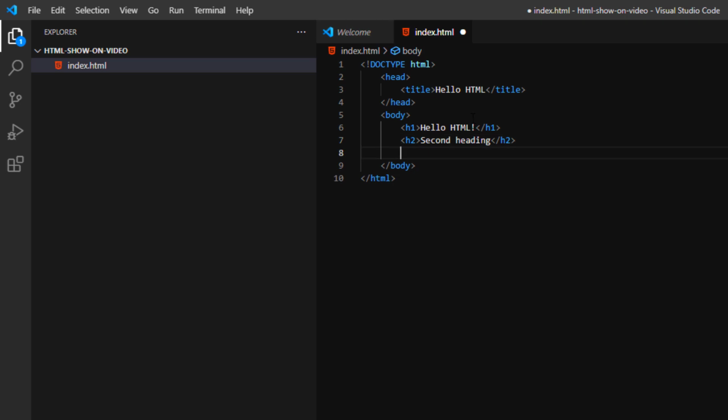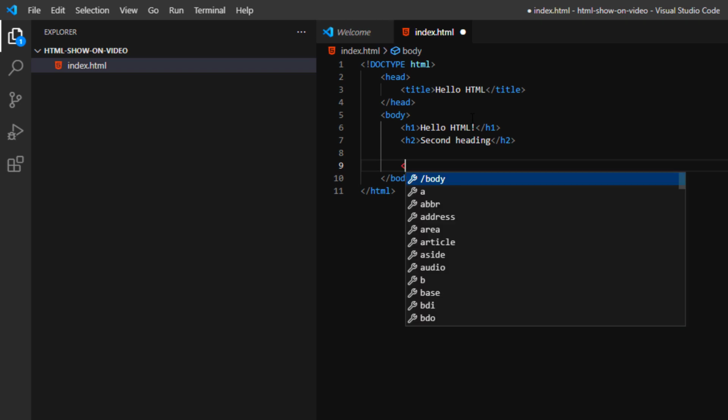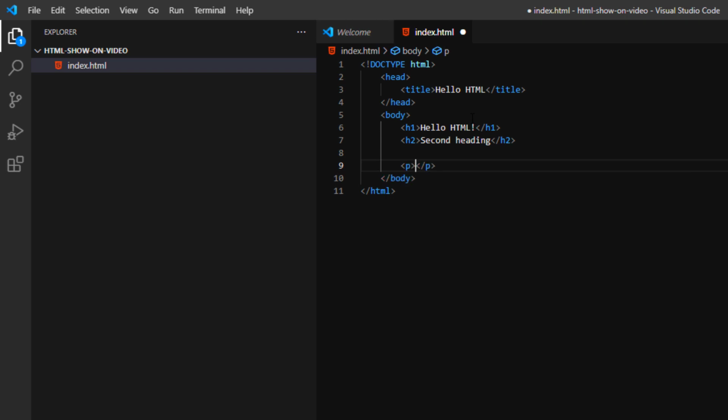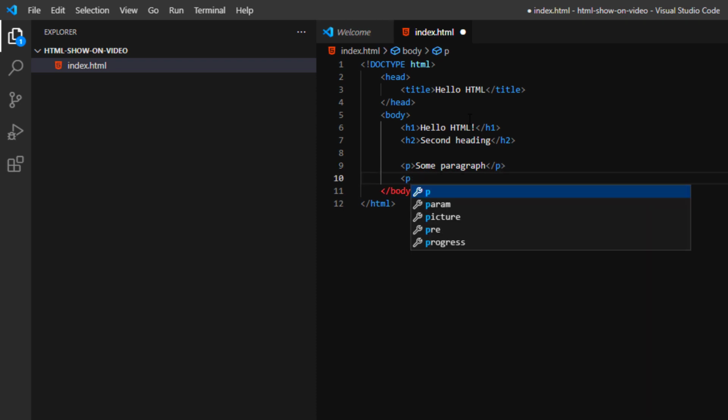Now let's write some paragraph tags. Paragraph tags are written in HTML with just one letter P, the P tag. Some paragraph. Paragraph is just a chunk of text. You can have any amount of them on the page. Let's write another one.